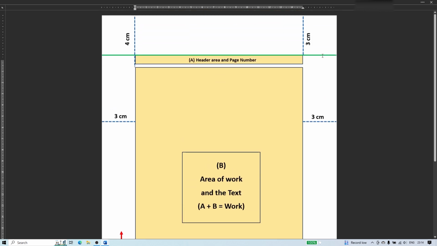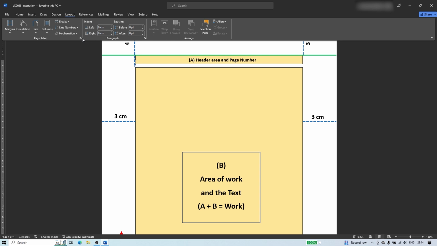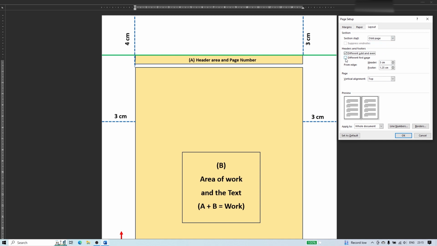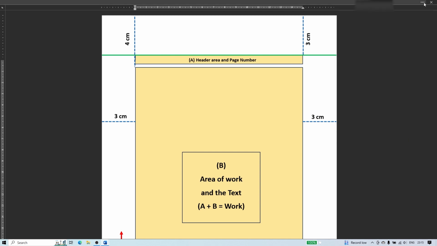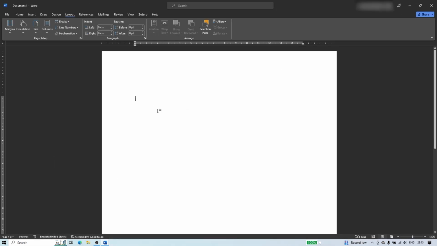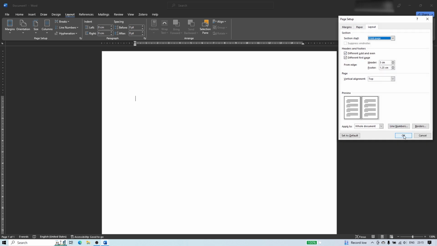So this is the reason why we have to choose a correct format for the setup when it comes to the layout, okay? This is supposed to be very accurate: odd page, even page, different odd and even, different first page. Click OK. So this I have prepared only for demonstration purposes, but we are going to learn from this page. Okay, so we have done this. We have clicked OK here.